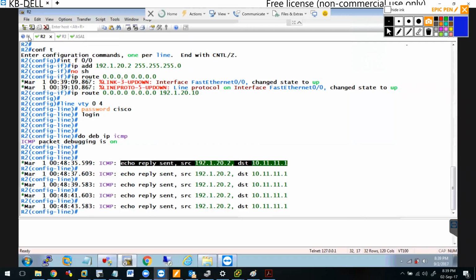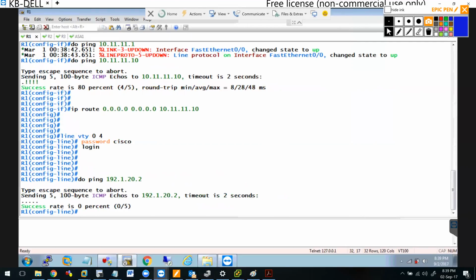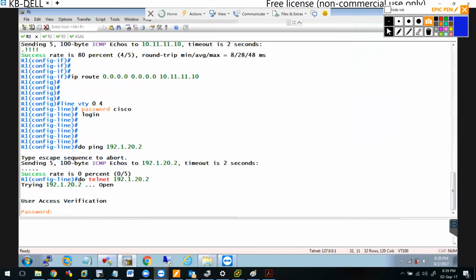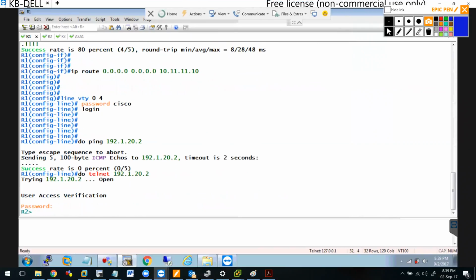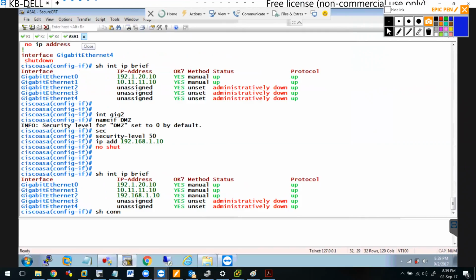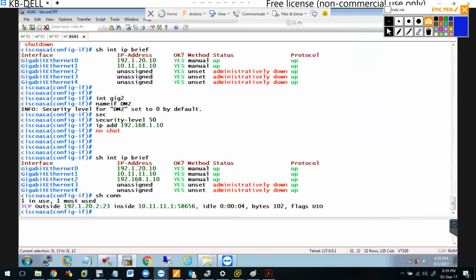But at the same time, if I sit over here and I do a telnet to the same IP, I'm successful. I'm into router 2, and if I go to the firewall and I do show con, it tells me the connection. I have made a connection to what? 20.2 for port 23, and it should allow the traffic to come back into 10.11.11.1. 58656 is the random source port. That's the implicit TCP inspection.